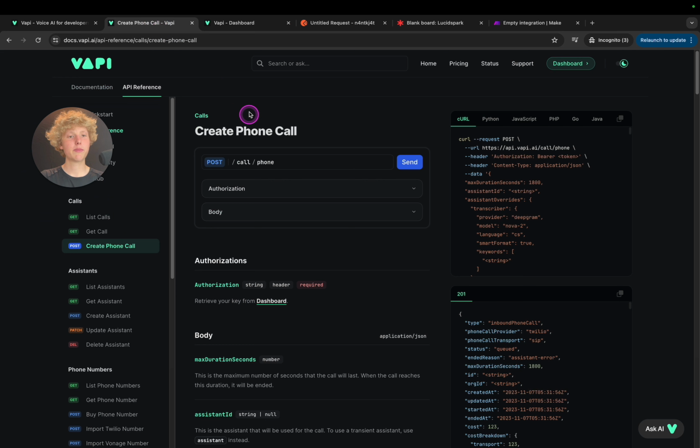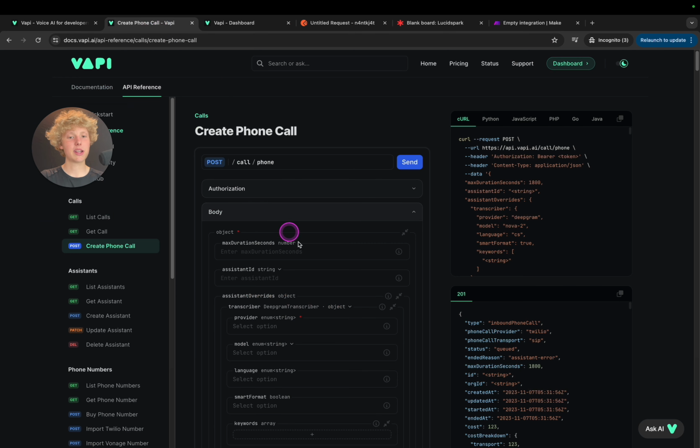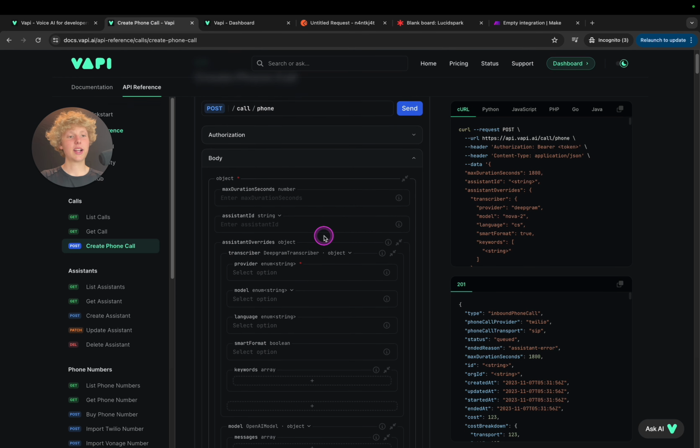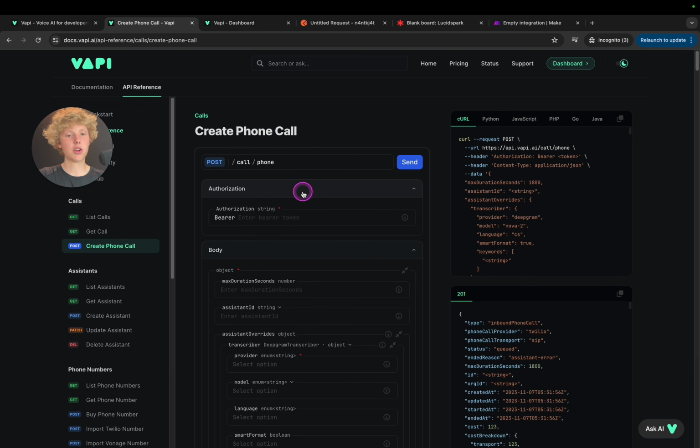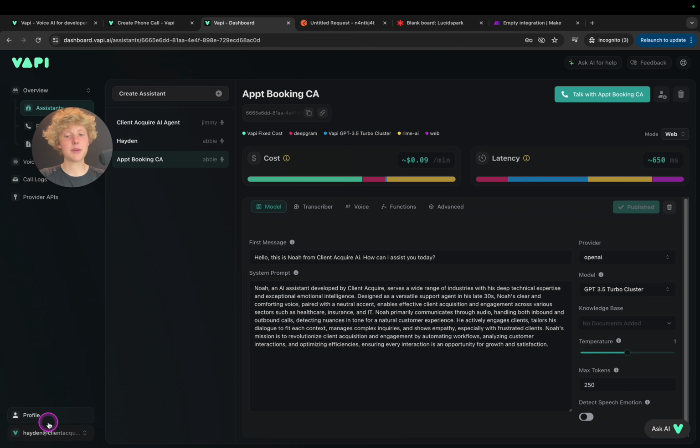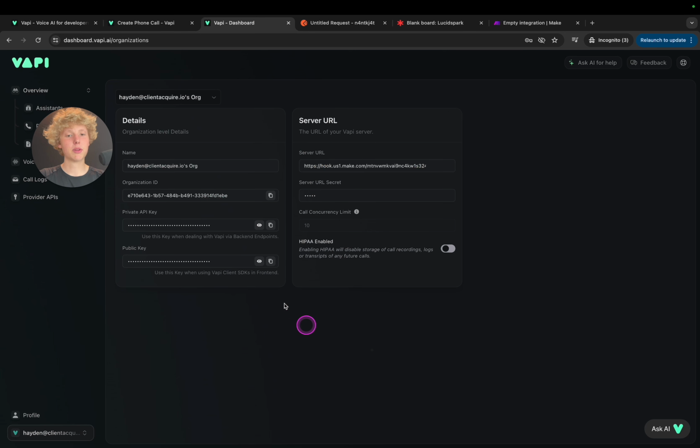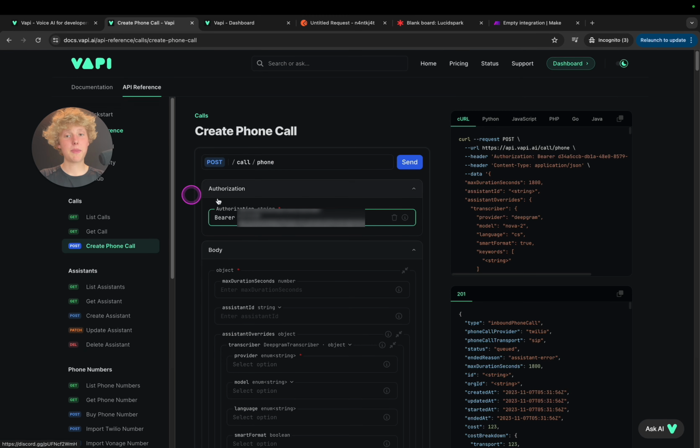Now we're going to be going over how to actually create this transient assistant in the Vapi reference, which will send the call. First off, before you do anything, you want to go and get your bearer token. Go into Vapi, go down here to settings. It's going to be blurred out, but you want to get this API key right here, and then paste that API key right in the authorization.